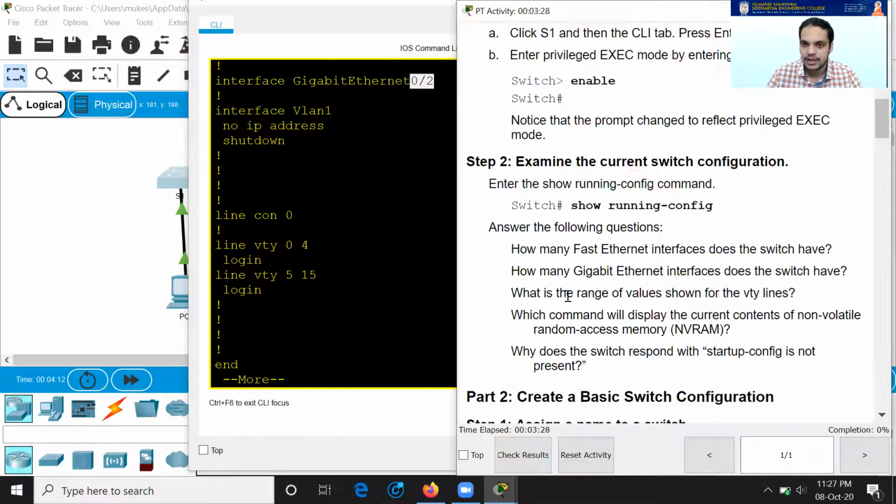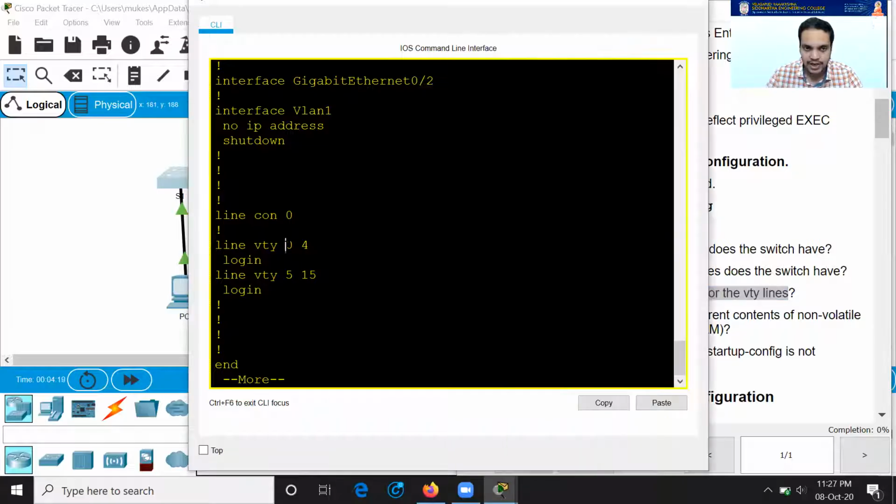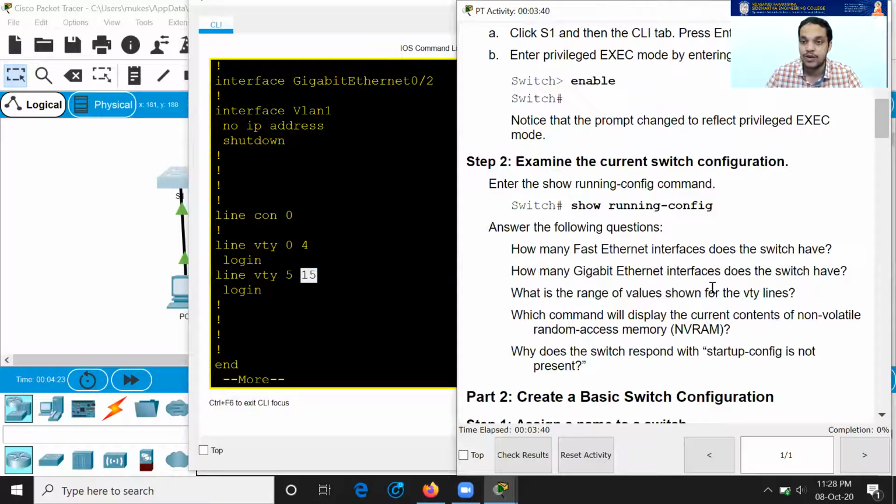And it is also asking what is the range of the value shown for the VTY lines. VTYs are nothing but the virtual terminal lines. Here you can see that it shows VTY 0 to 15. So obviously there are 16 VTY lines. The range is 0 to 15.